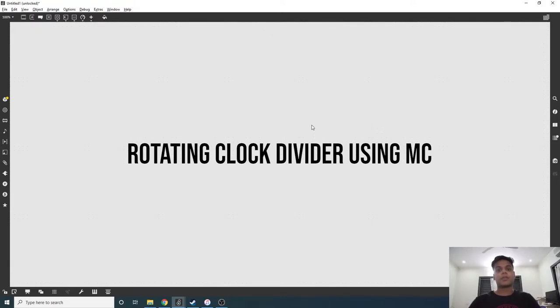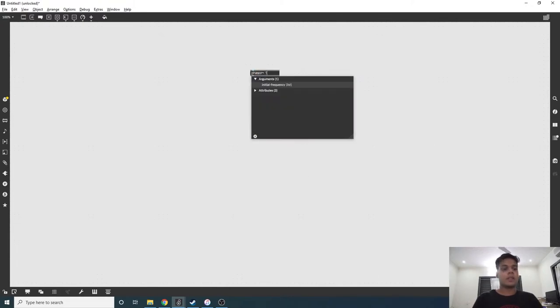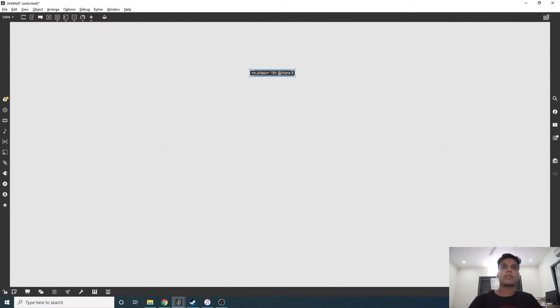Hi, so this is going to be a quick tutorial on how to create a clock divider in Max using MC. So let's start off with a phaser at 16n, and since we're doing MC, we're going to prepend mc.phaser~ 16n @chans 8, because you want 8 channels of our MC signal. Now you want to make sure that your audio is turned on and your transport is also running. Let's zoom in a little bit for that.